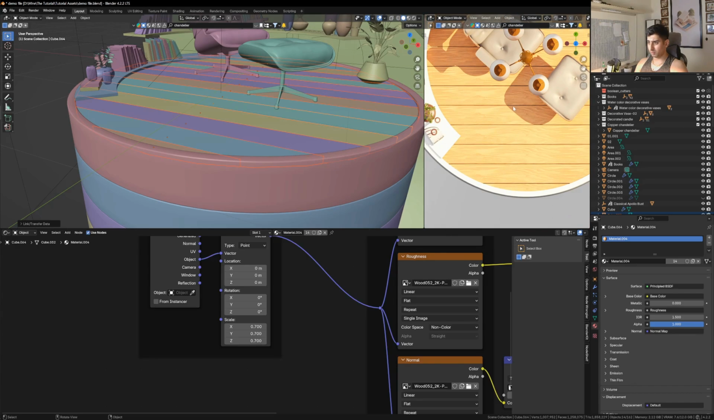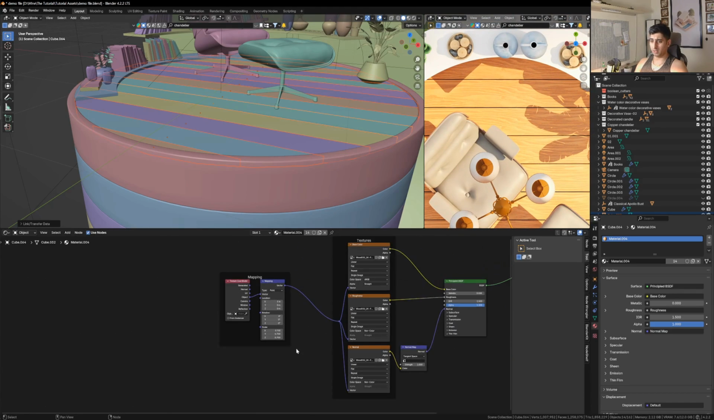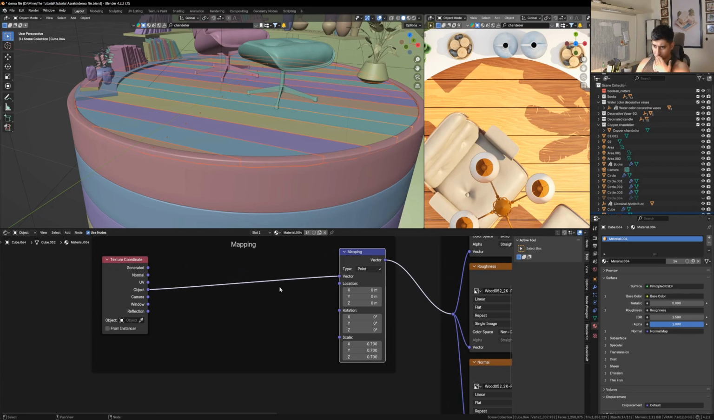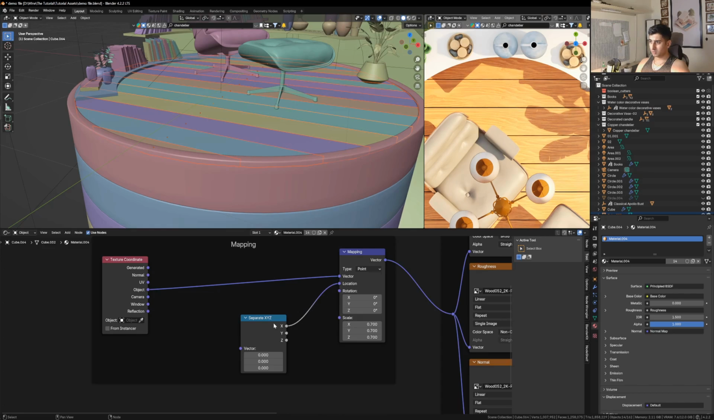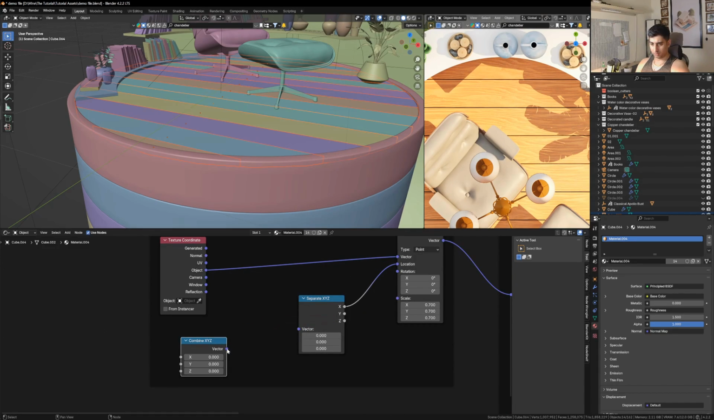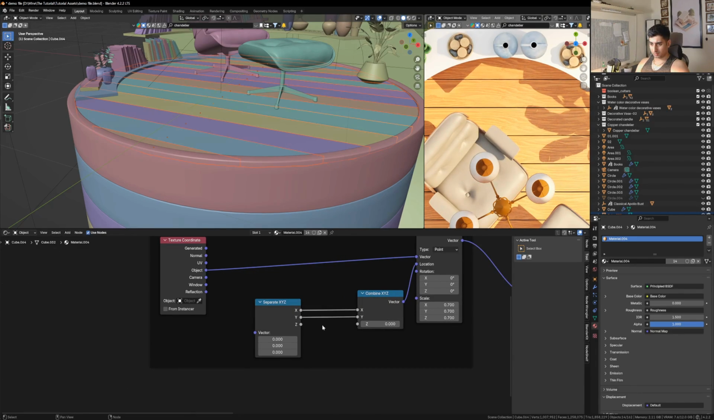Now we have sort of a problem, each of the planks have the same sort of material. Let's change it now. I will separate my location. Separate XYZ. Plug in here. Combine XYZ. Plug in here. Not here. Here. Alright, now I'm gonna play with my Z location.